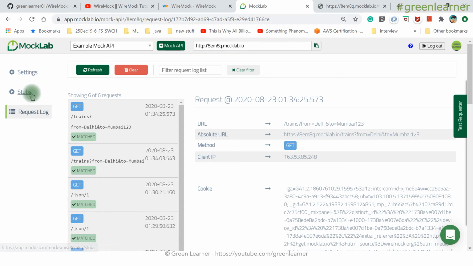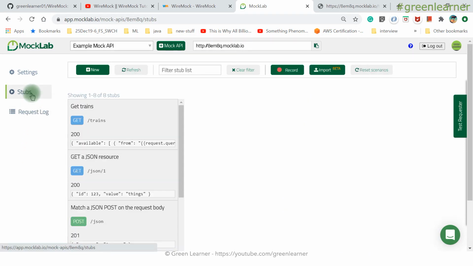So this is how you can do this stubbing, which is very easy, right? And you have seen how you can create this stubbing. Now we were also recording the request and response with the help of the standalone WireMock server, right? We can do the same thing with WireMock Cloud as well. So this is the button, right?